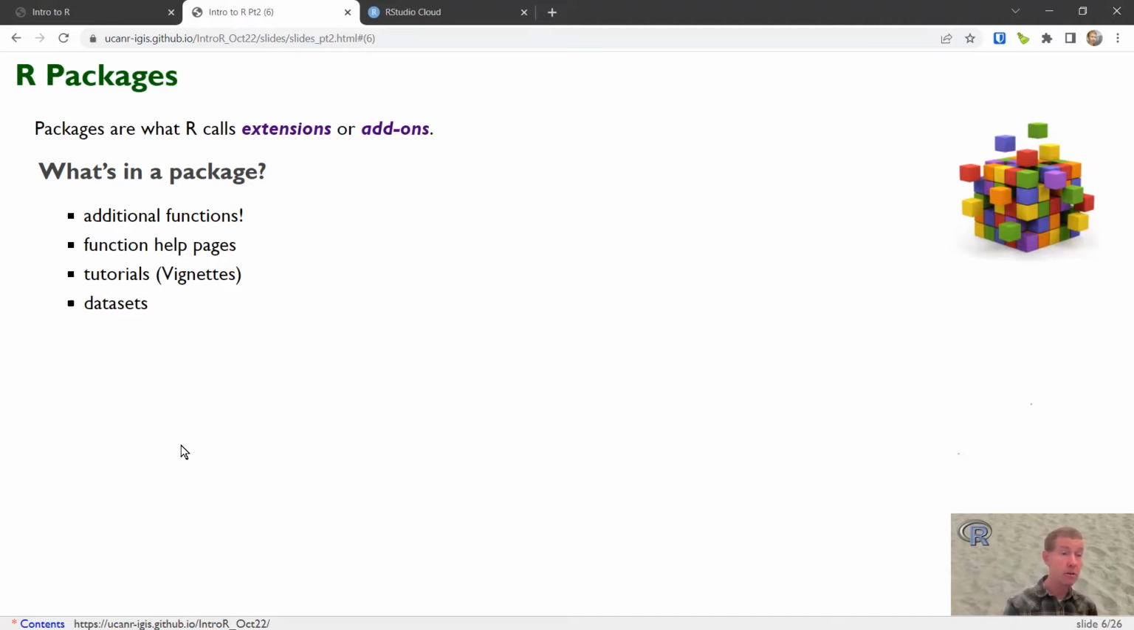Most packages also will have longer form tutorials. They call them vignettes. I think they still call them that. And that explains in more detail how to use the different functions, if it's based on research, what that research is, maybe with a little bit more introductory material. And then some packages also come with data. For some of them, that's primarily or exclusively what they give you. But in general, those are the things you get in a package.